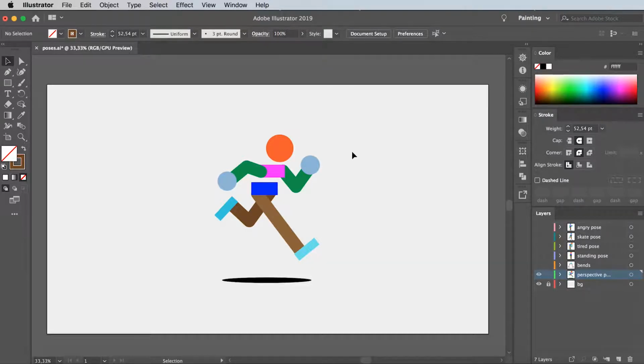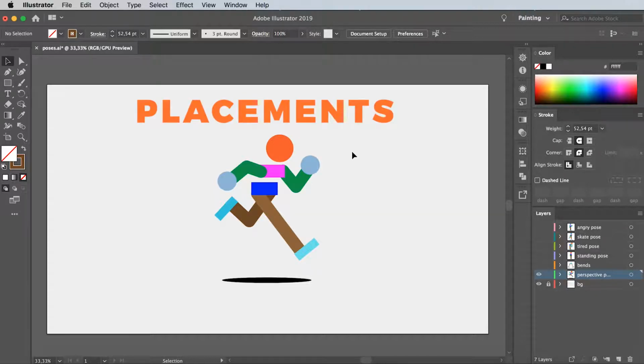Now, to make things easy to follow, I've split this section up in two parts, namely placements and bends. These in turn are all based on a simple front camera angle, as camera depths and angles is a whole course in and of itself. Anyway, let's start off looking at placements.